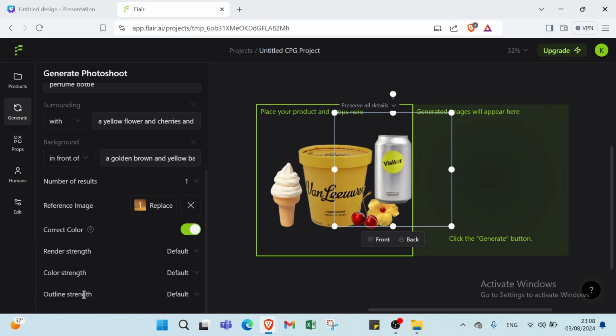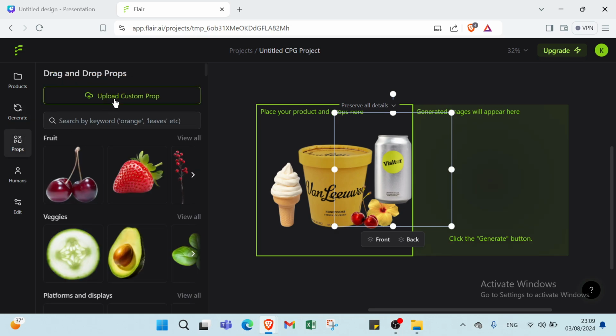Then render strength, outline strength. You can select default here. Default also here, strong, extra strong, weak, or none, and it's the same with render strength. So the third one is upload custom prompt. So you can choose the fruit or other niche, because I chose this one.